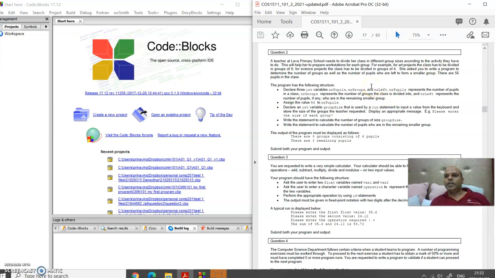For example, for art projects, the class has to be divided in groups of 6. For science projects, the class has to be divided in groups of 4. She asked you to write a program to determine the number of groups as well as the number of pupils who are left to form a smaller group. There are 56 pupils in the class.